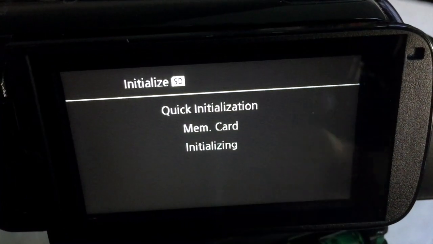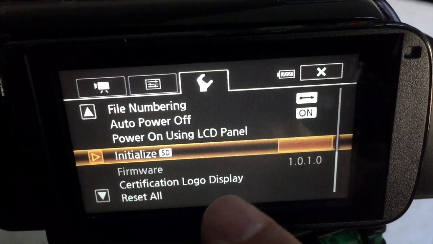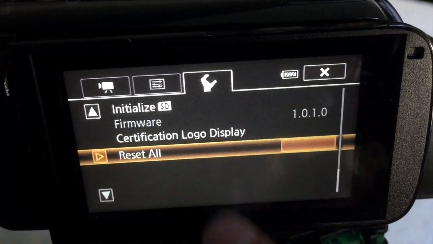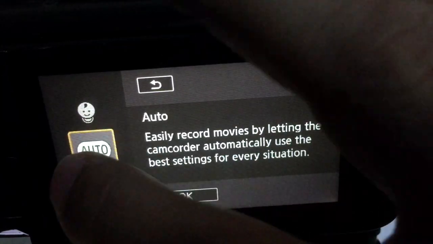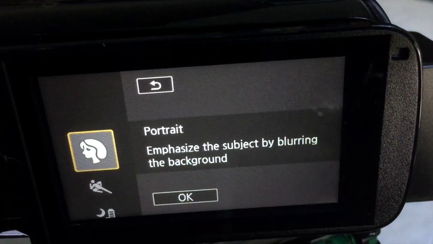So nice and quick. Always good to do that, especially when you have a new card. What we have to do, go into scene mode, press OK. Then you've got the choices.